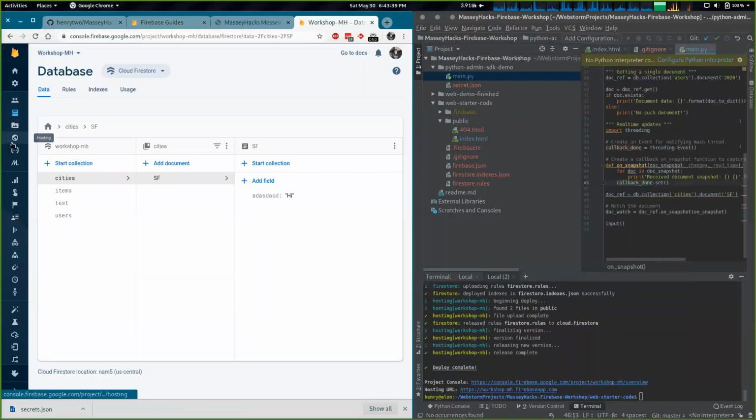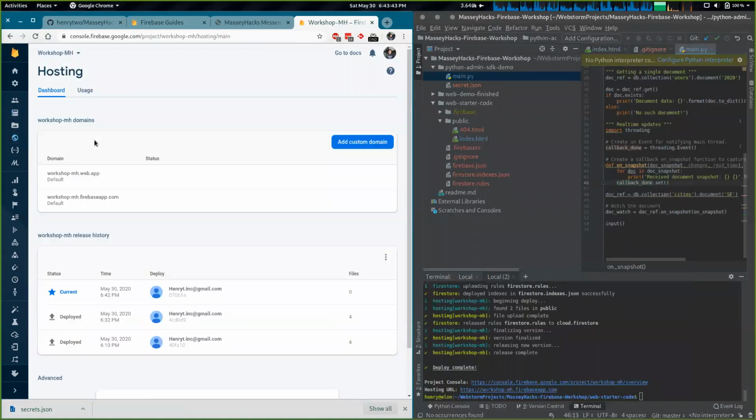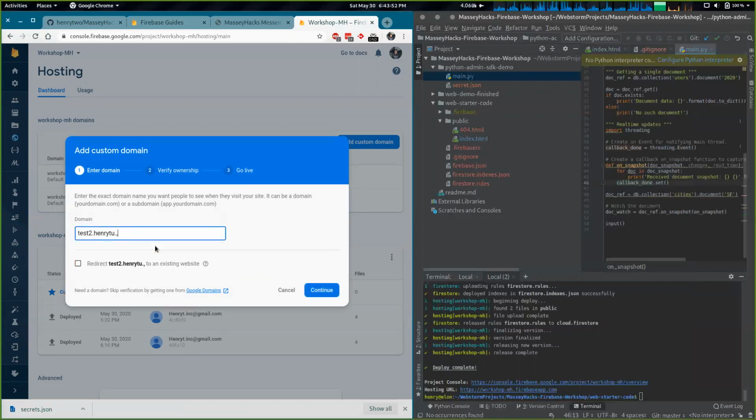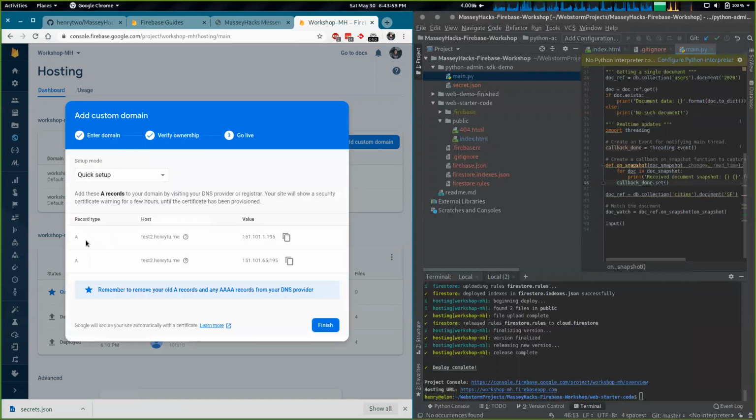Okay, so going back to hosting. To set up a custom domain here, you can press add custom domain, and then you can say like s2. You put in whatever domain you want there, and if you haven't used the domain with Google before, it'll probably ask you to verify your identity by sending an email or something. But since I already have that set up, it doesn't.